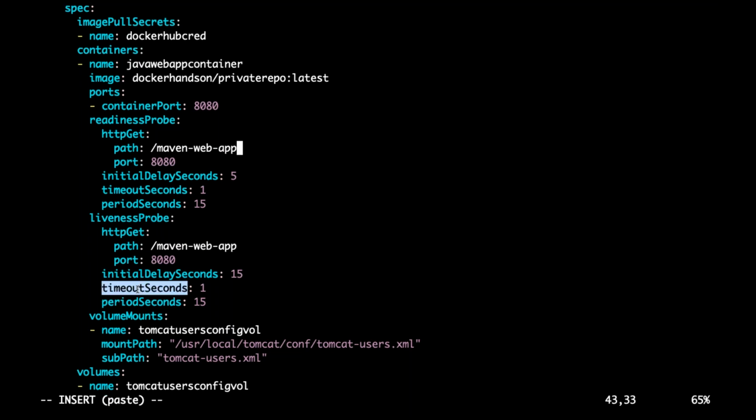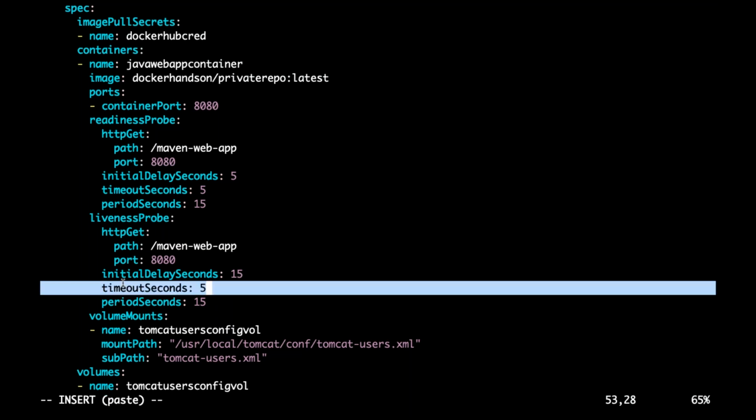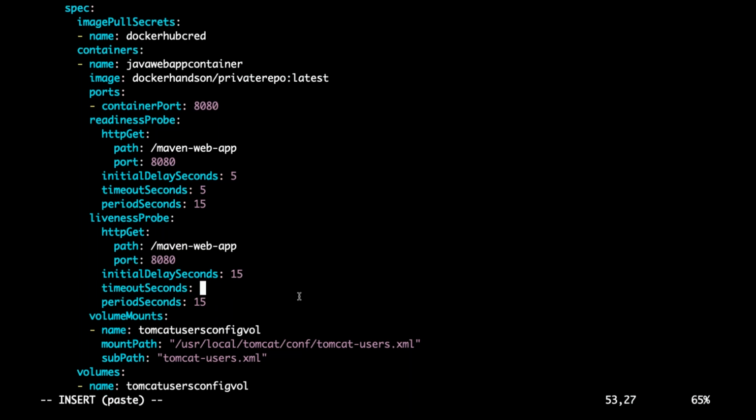What is this timeout seconds? Even though your application is running, if it is not returning the response within 1 second or within 2 seconds, if it is taking a lot of time, can I consider that also as a failure? If it is taking more time, timeout. I can apply all these things.